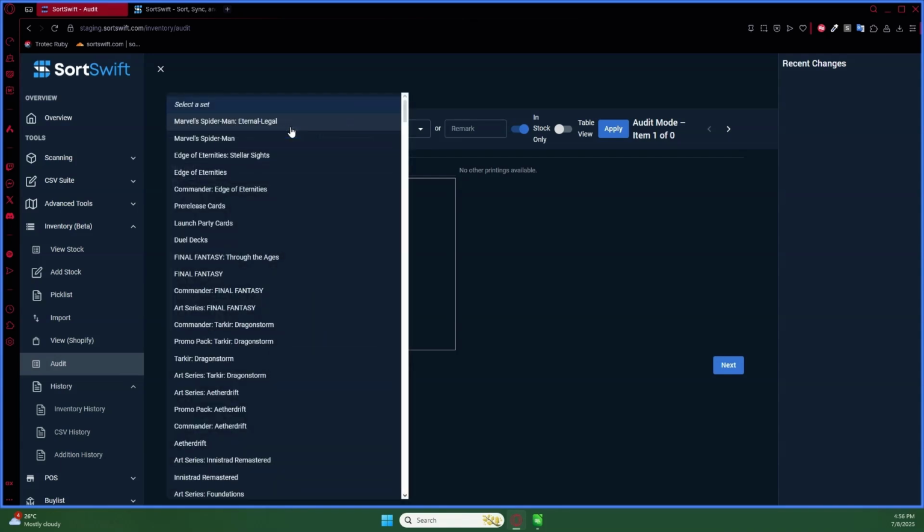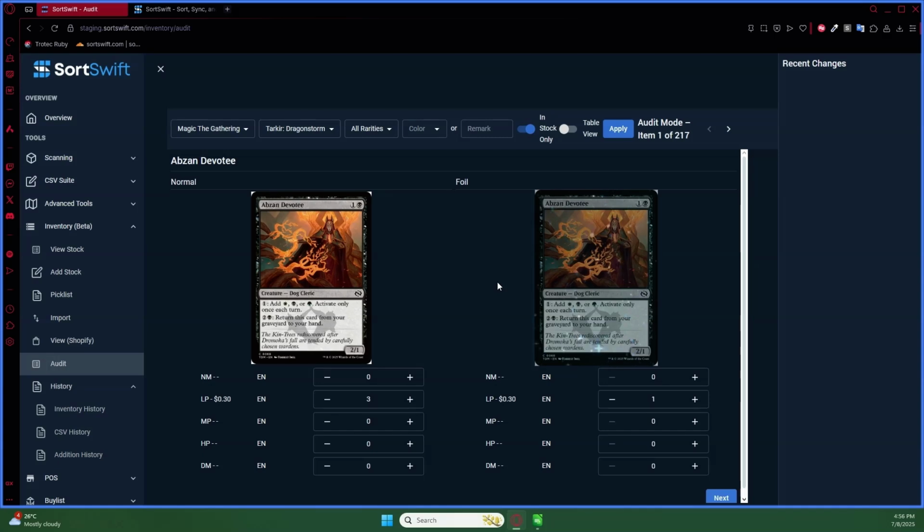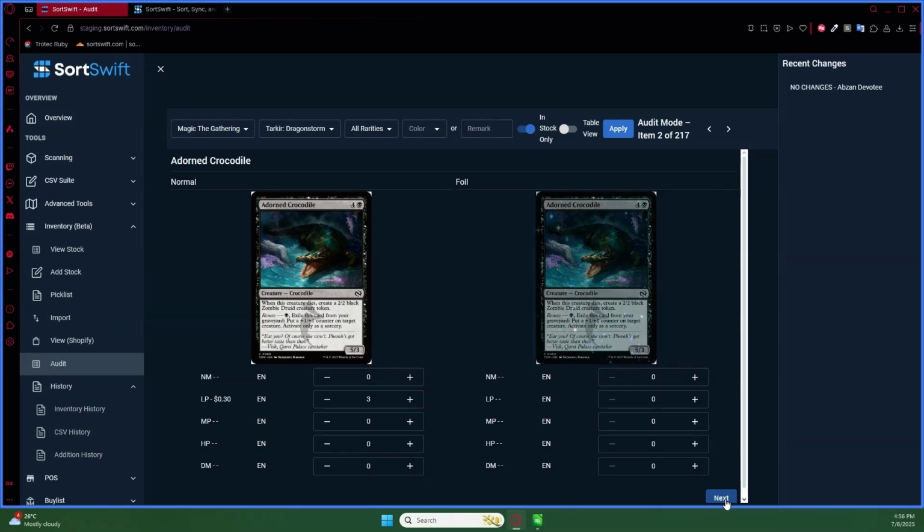Audit mode. So in this case, let's audit Tarkir Dragonstorm. I want to see in-stock items. We hit apply. This will show everything that we have in stock for Tarkir. If there are no changes to be made, just hit the next button. That will log in the top right corner that there were no changes made to that item.